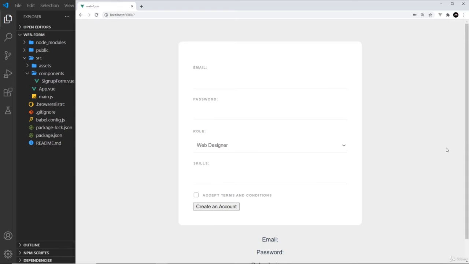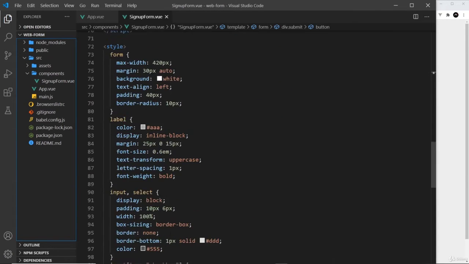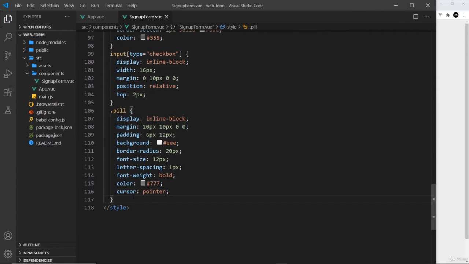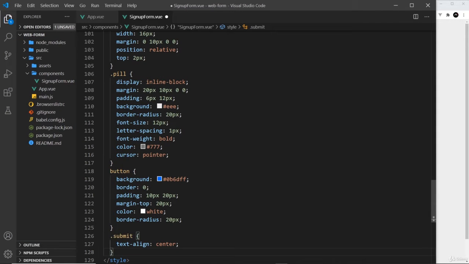Now if we take a look at this, it probably looks pants. Yes it does. So let's apply some styles to it. I'm just going to paste these at the bottom of the style tag, and I got these from my repo, which you can get as well.